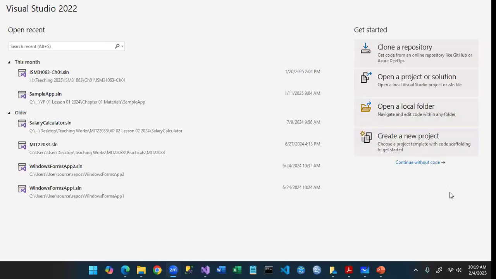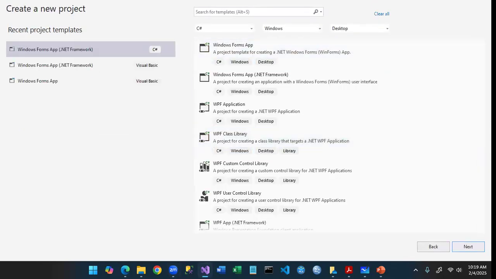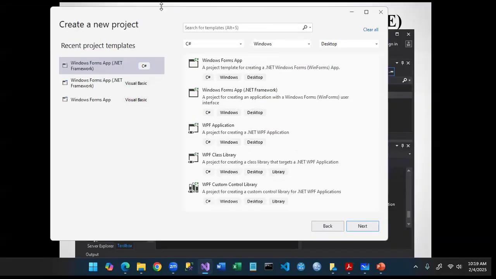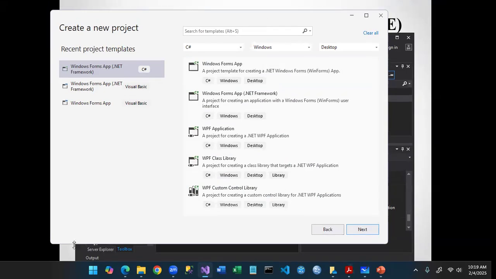Okay. I'm going to click on create new project to create a new project or application. And we have here the create new project window. It is showing some options.